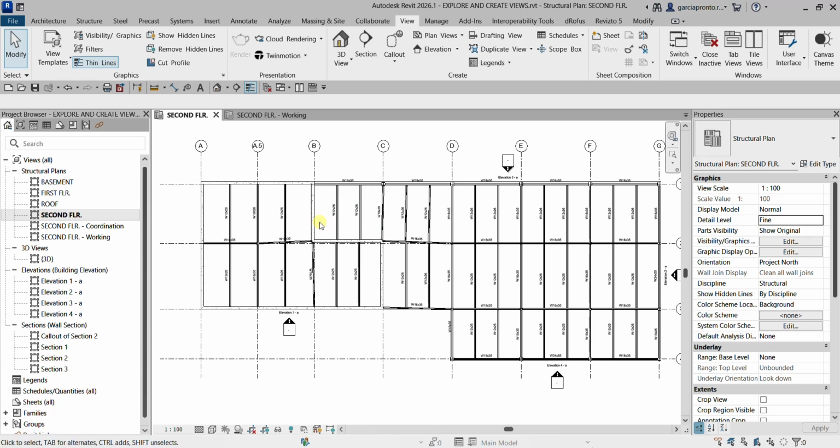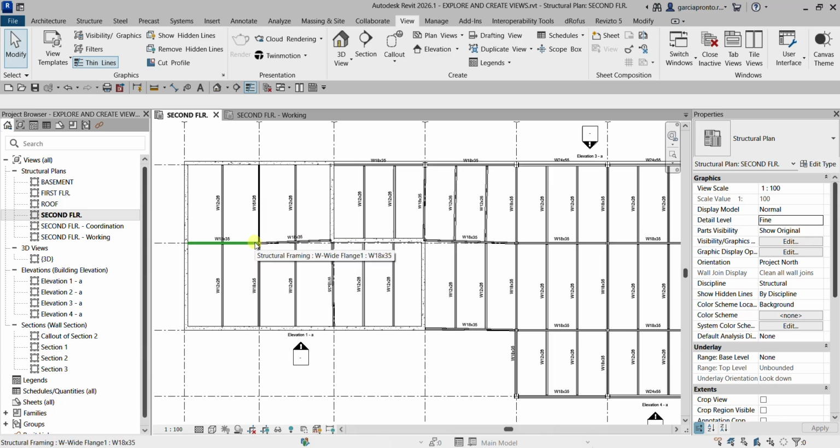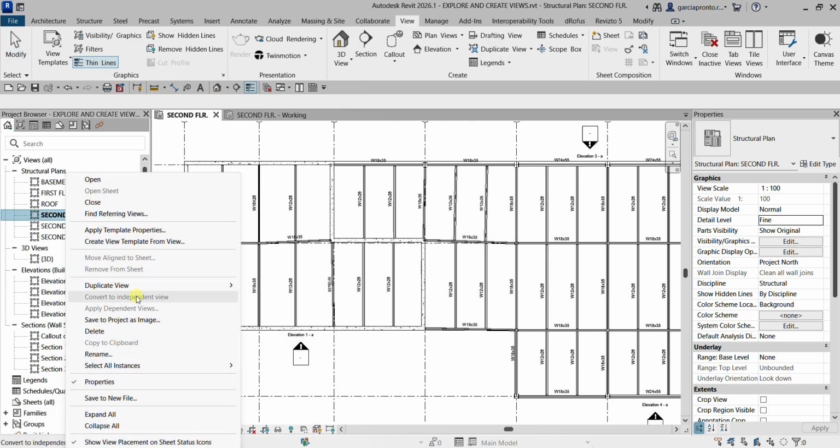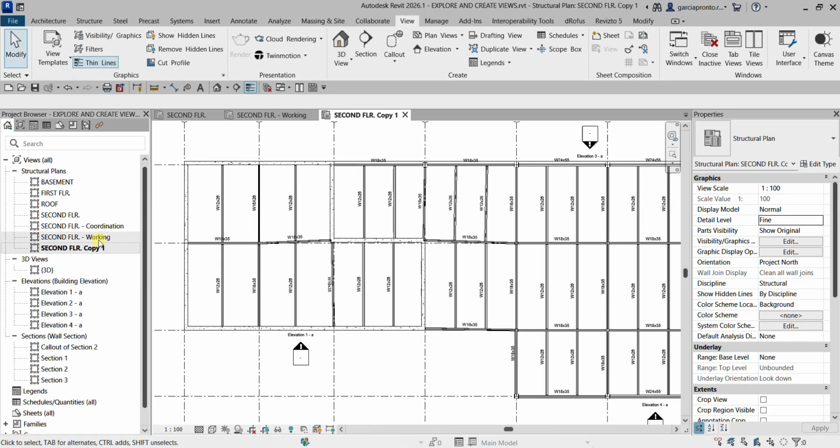Okay, so now the next part of the exercise is we're going to create a new view with detailing. Okay, so let's do that on our second floor. So let's right click that, duplicate. This time let's use with detailing to include the annotation tags. So I'm gonna select this. All right, so there you go.